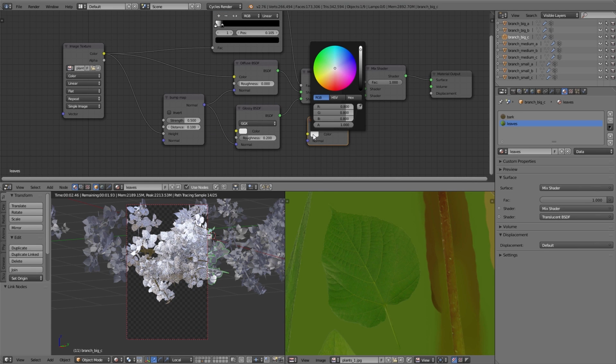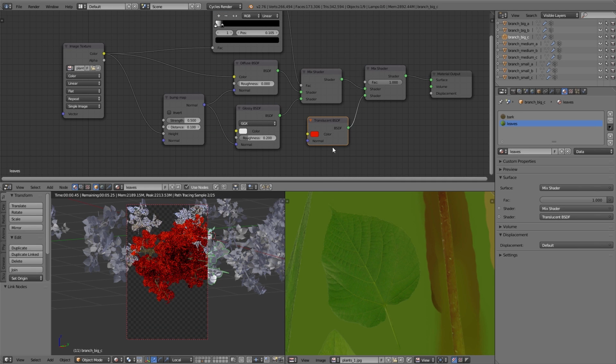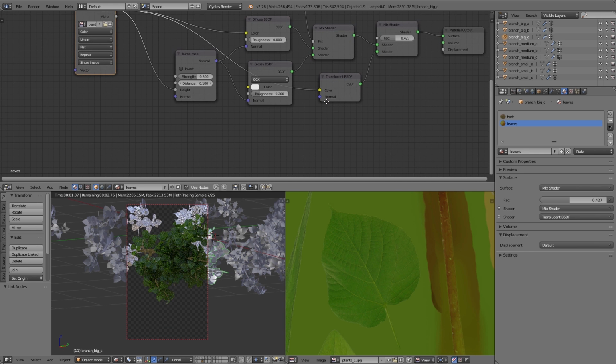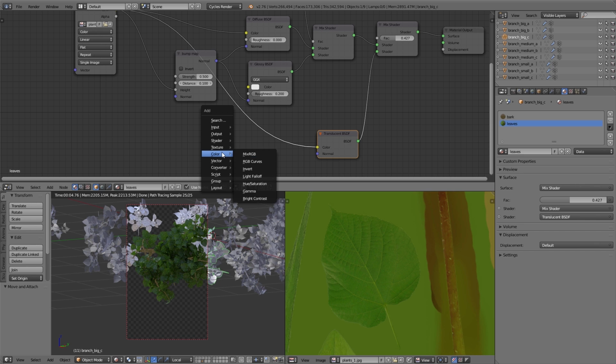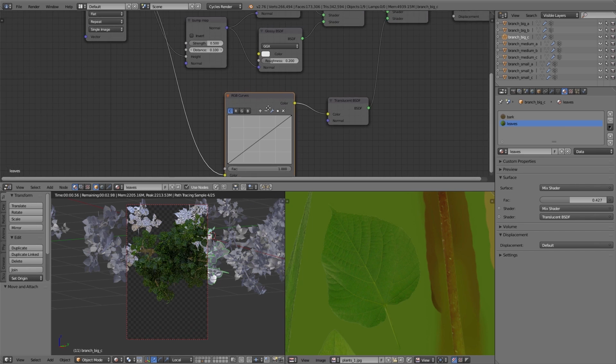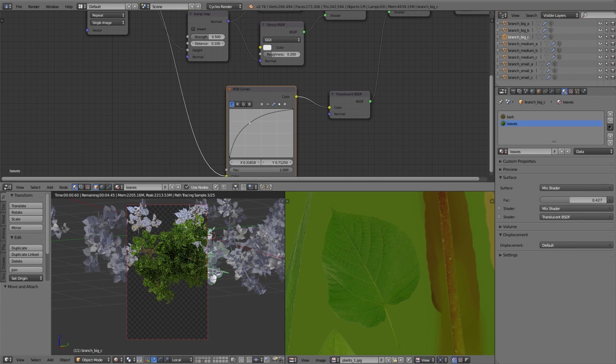And for example, if I change the color of the translucent shader to red, you can see the red color is shining through at the leaves. But in our case here, we don't want the leaves to be in another color. And because of that, I connect the image texture with the translucent shader. And so that the texture is a little bit brighter, we add an RGB curves node and increase the brightness. That means for the translucent shader, the texture will be a little bit brighter.